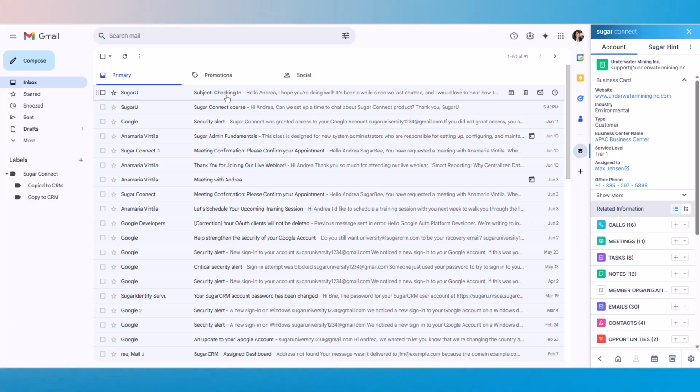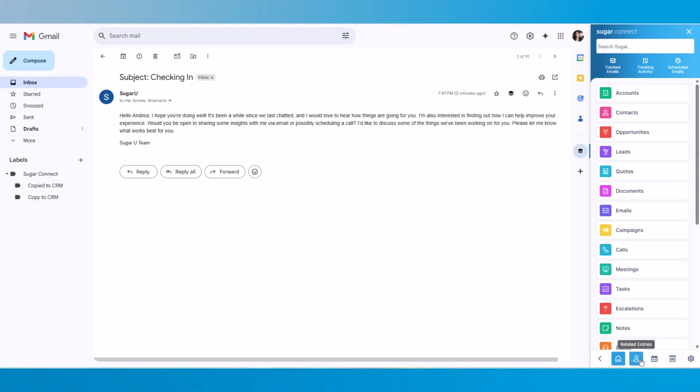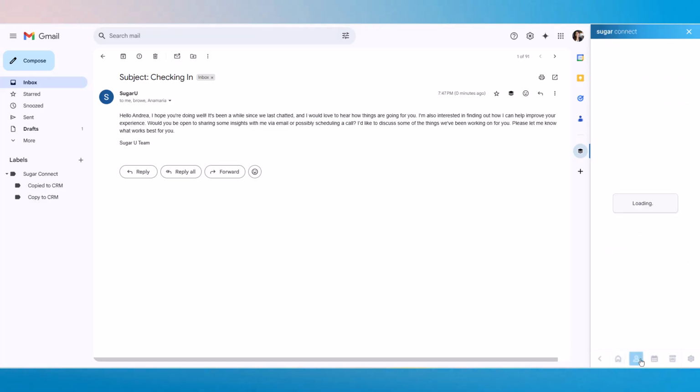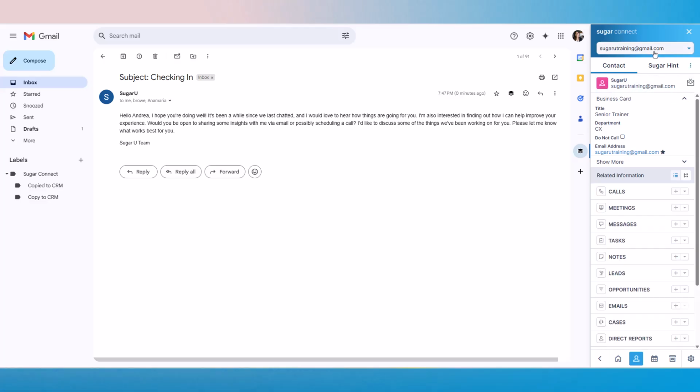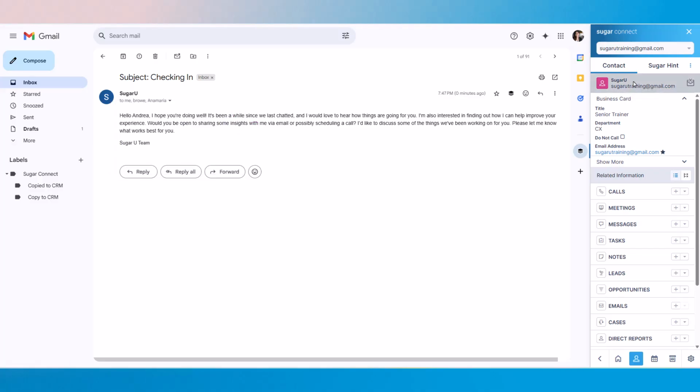If you're viewing or drafting an email message and want to see if there are any matching records with the same email address in Sugar, click the Related Entries icon at the bottom of the sidebar. Sugar Connect will load the first email address it finds in the drop-down at the top of the sidebar. I can see that the email address matches the one in my inbox. I'll click on the matching contact, and I'll be able to see the contact details for that record.